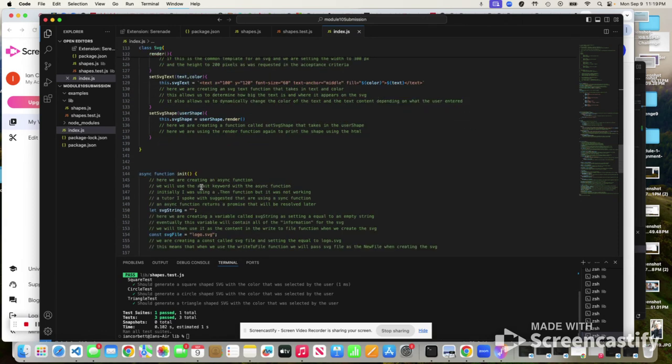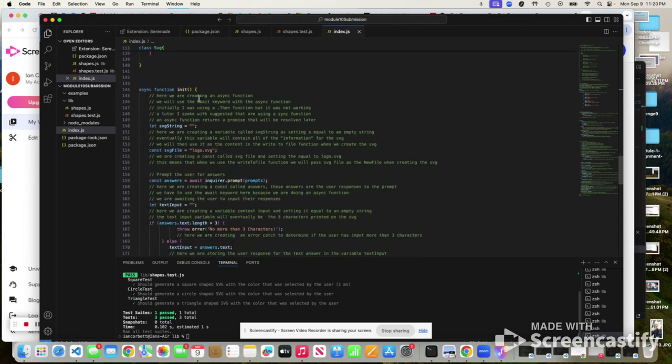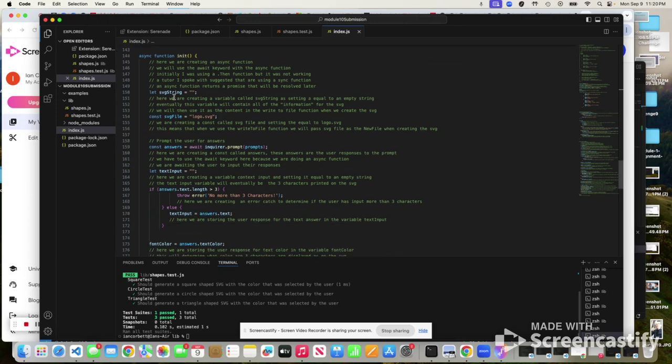And then here also we're going to take in the text content and then also the color. And then we've got also some boilerplate stuff here, and then also a render function here to draw that for us. Then we're using an async function here. We're running this init function, and what that's going to do is set this SVG string variable to an empty string.